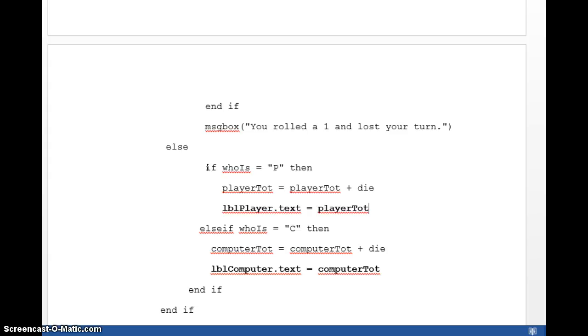Now notice we have nested ifs here. We had that driving if that says if they rolled a 1, then there was another self-contained if that flipped the player turn. Here's the rest of the else, they didn't roll a 1. Notice we have another nested if in here. So if they didn't roll a 1, check which person's turn it is, and bump up the correct score and change the label.